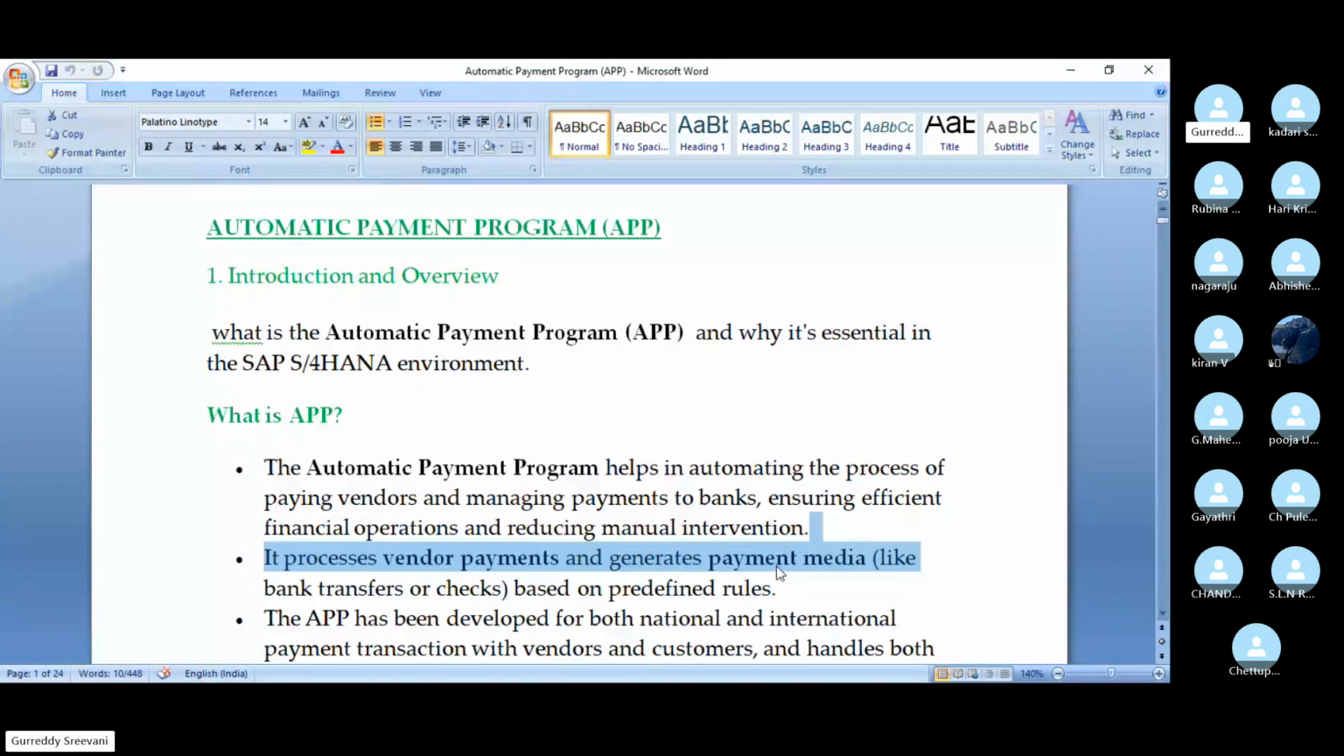So what is the purpose of APP? The purpose of APP configuration is to make a payment to a vendor based on vendor invoices automatically. In this process, we can complete payment transactions automatically. It processes vendor payments and generates payment media like bank transfers or checks based on predefined rules.